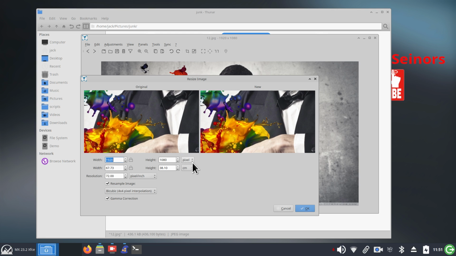1920 by 1080 is what I'm filming in, and that's the size of this image also. We have pixels, 1920 by 1080 pixels. We can also do this by percentage. Width and height in centimeters, millimeters, or inches. Standard resolution here is 72 pixels per inch. You also have centimeters. This symbol here, by the way, is a lock. If I click it, it unlocks, and that means I can change these numbers independently.